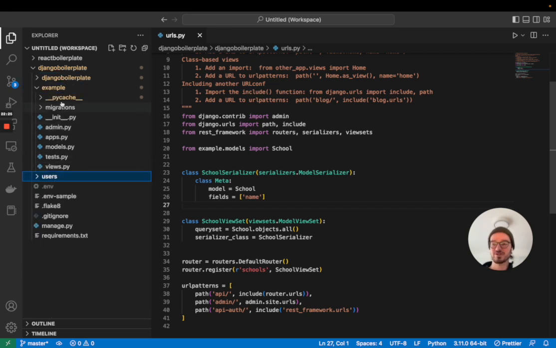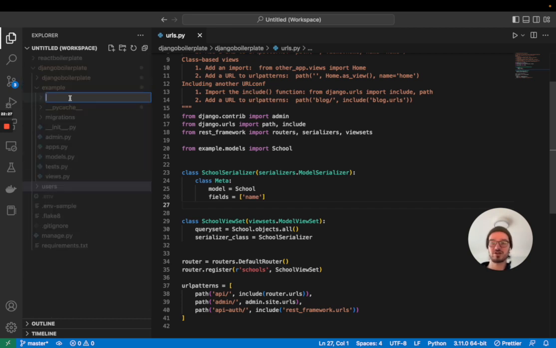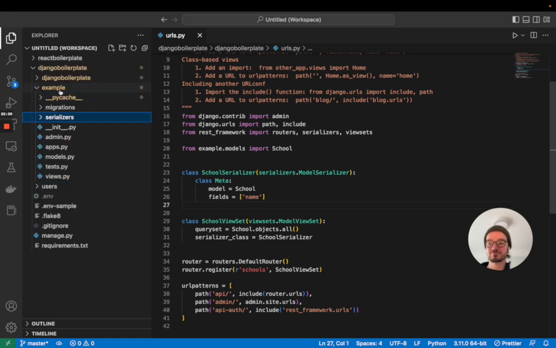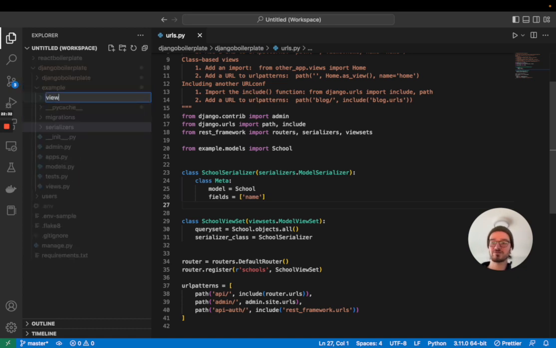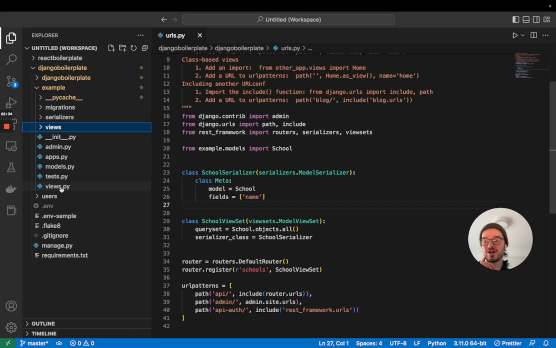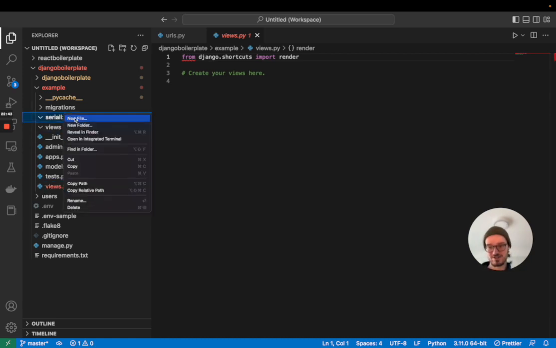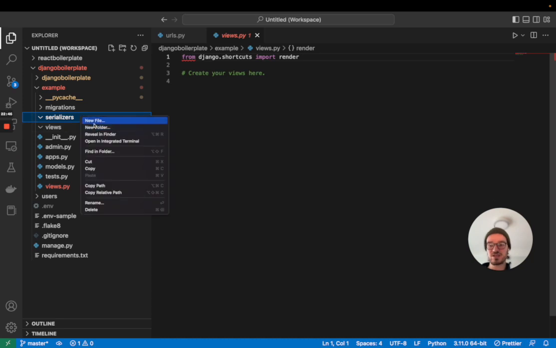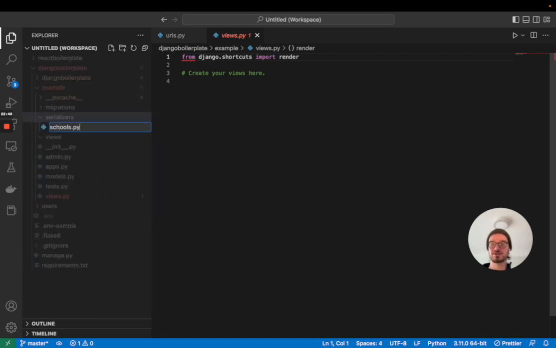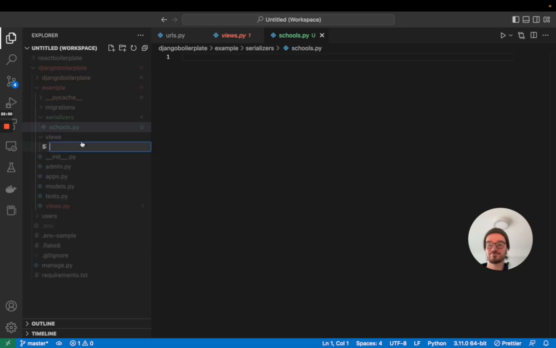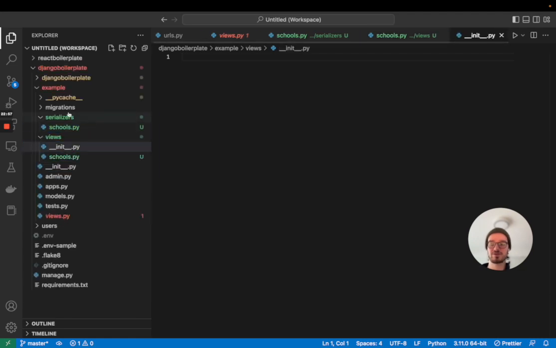So in our example app, we're actually going to create a new folder called serializers. We're going to create one new folder called views as well. You can see we have a views file, and generally this is where you put this functionality, but we're going to move it into a folder because we're going to have a lot of this functionality and we don't want really large files. So we just create a new file here, and we can do a schools file here, and we'll create an init file in both of these as well.